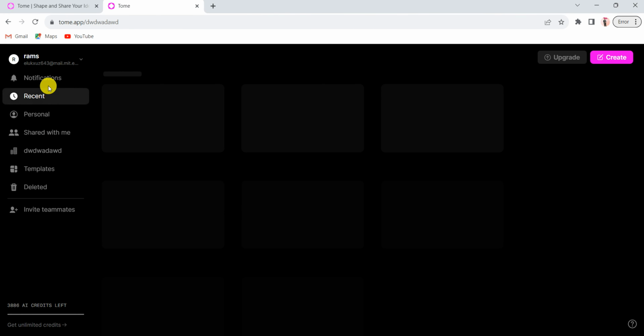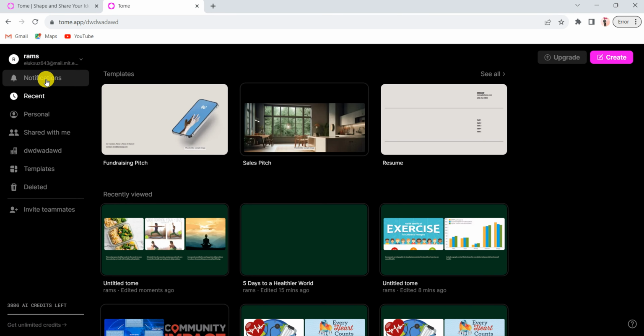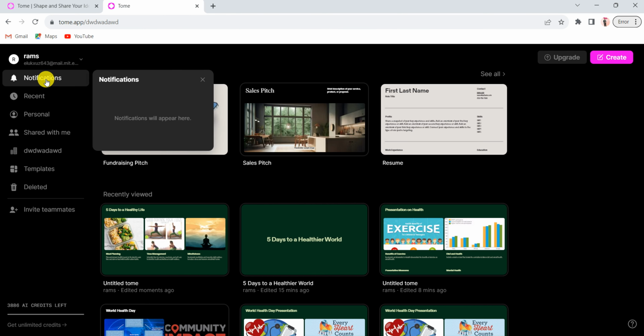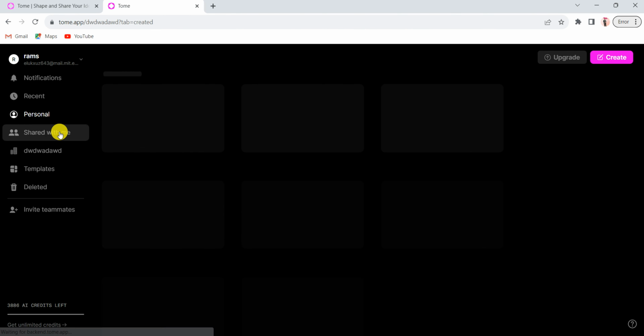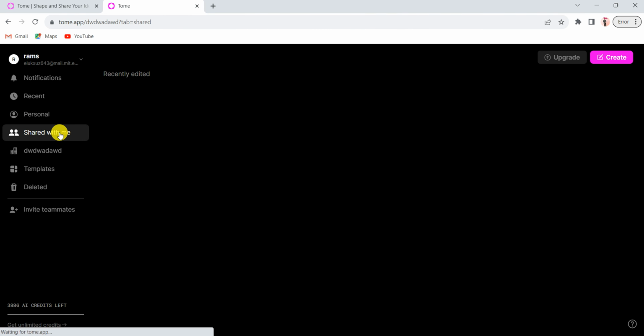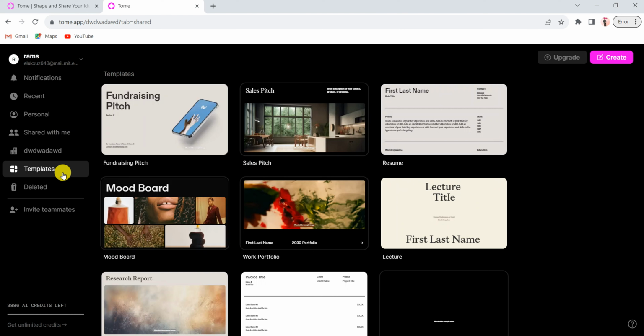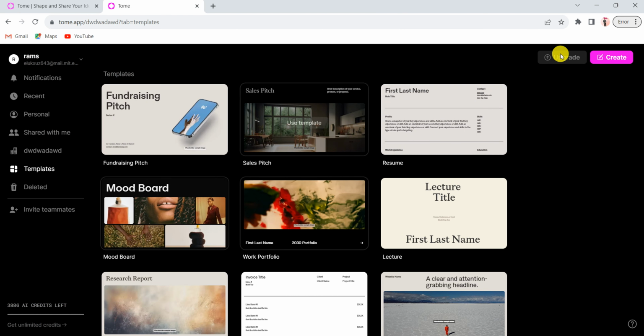Here you have options like notification, personal, shared with me, templates, in the right side you have create option.